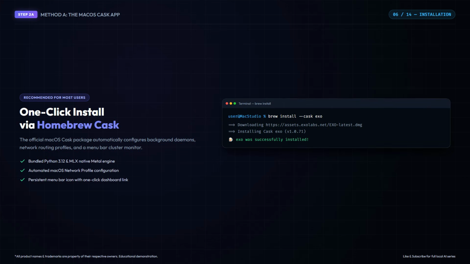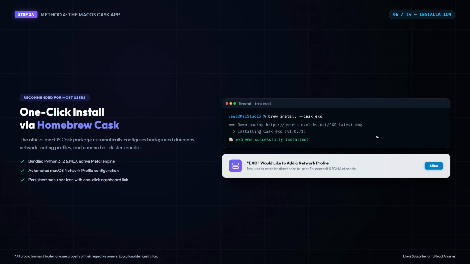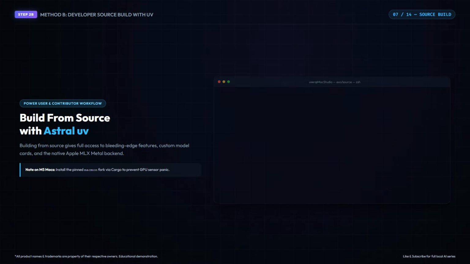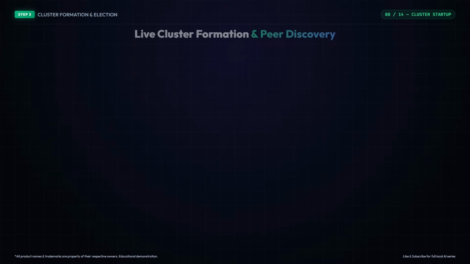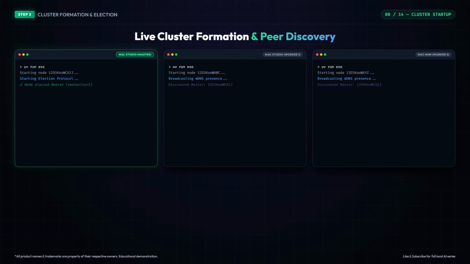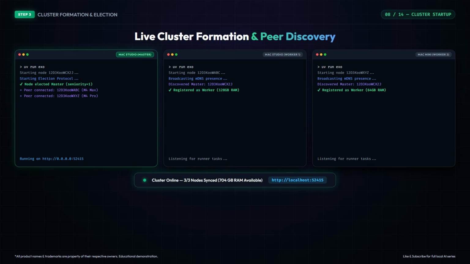The easiest way to install is via Homebrew with brew install --cask exo, which adds a background service, menu bar monitor, and automated network configuration. If installing from source, use Astral's uv package manager with the MLX backend extra, and build the embedded web dashboard using Node.